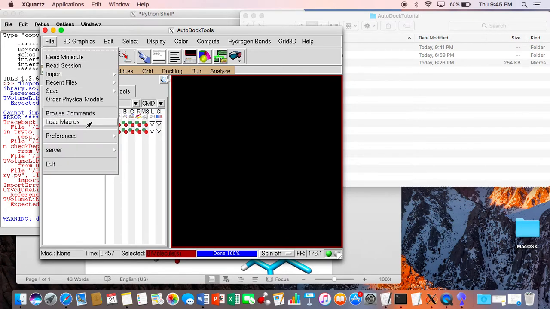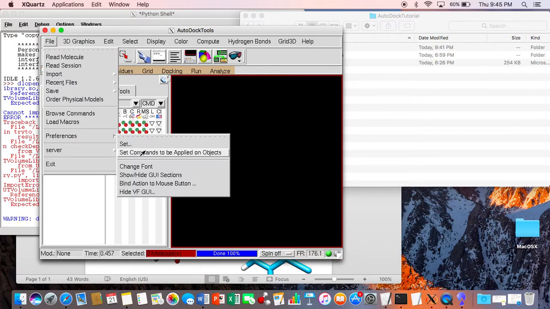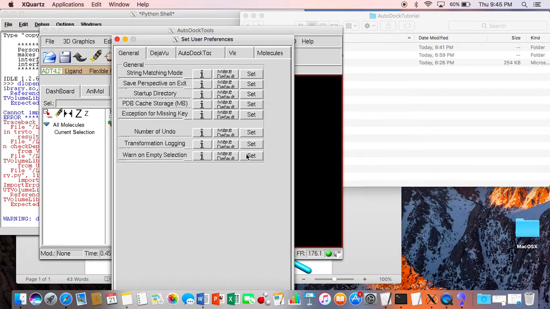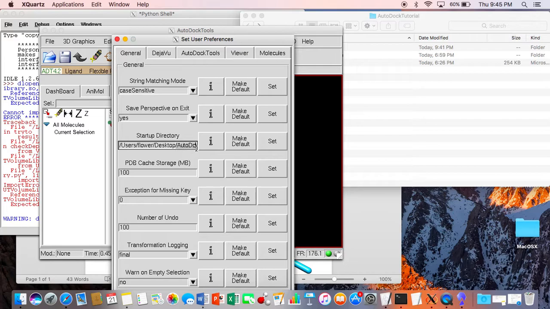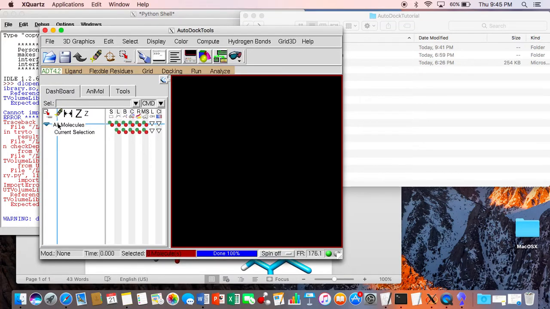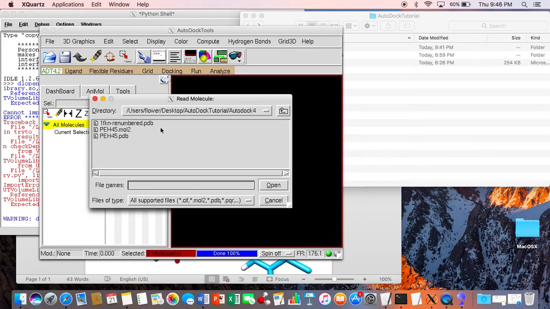So what we want to do first is set our directory. We're mostly going to be working in this Autodock4 folder, so I think I had set it to that earlier. Yep. So I'm going to set it to that, that way it will work fast. So the first thing we want to do is open up the macromolecule, so the receptor. And in this case, it's 1FKN.